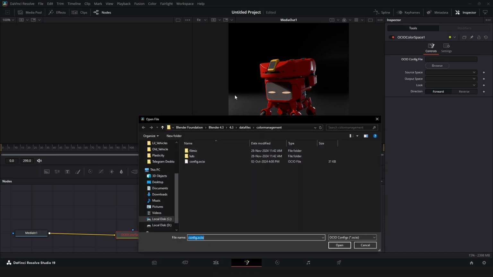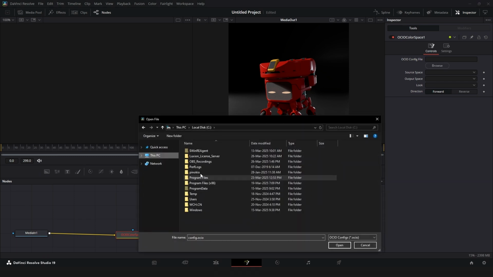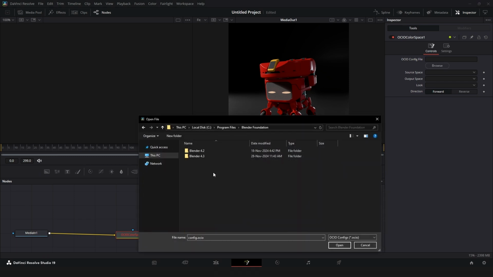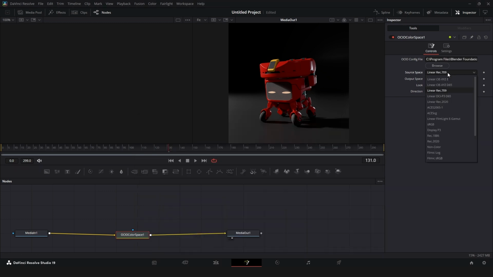So go into Browse. My Blender is on my C drive, Program Files, Blender Foundation, your Blender version. Go again into Blender, your Blender version, Data Files, Color Management, and config.ocio. Our source space is LinearRec 709, which is the same as we were using in Blender. If you're using a different one, you will need to select that.